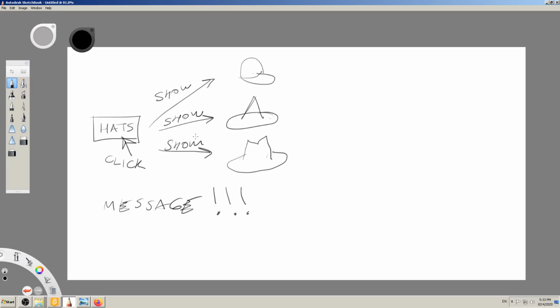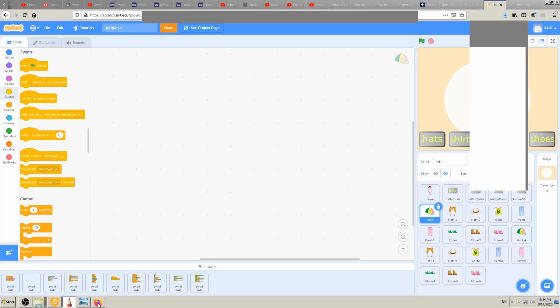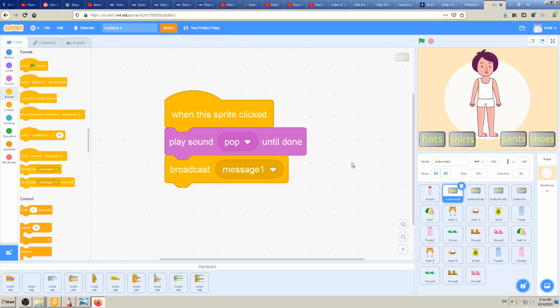But the problem is that when you send a message from one sprite to another, you have to think about a couple of things. First of all, sending a message is easy, just like that. We used that in the previous video. We said, when I click on this sprite, broadcast message. Broadcast means send. But I don't know what this message one is.